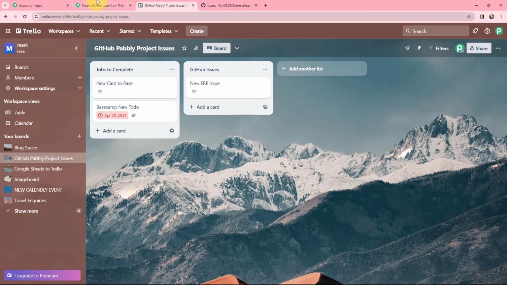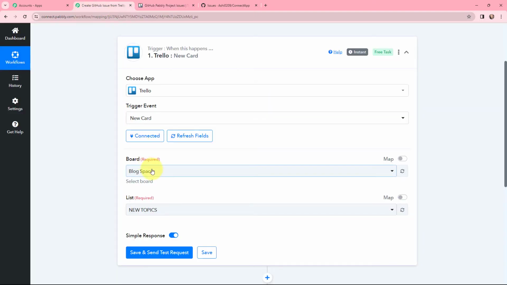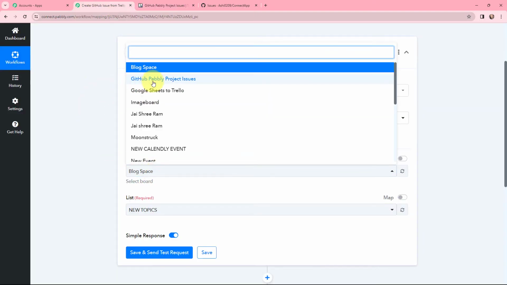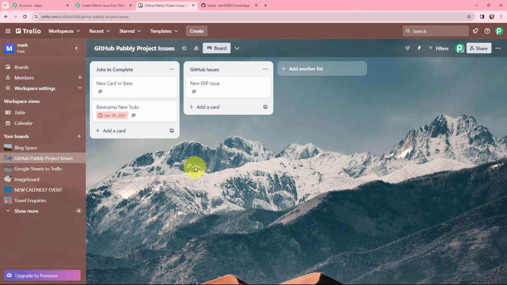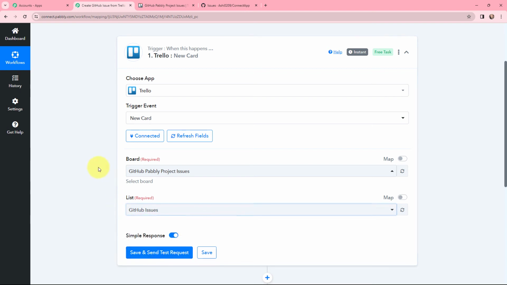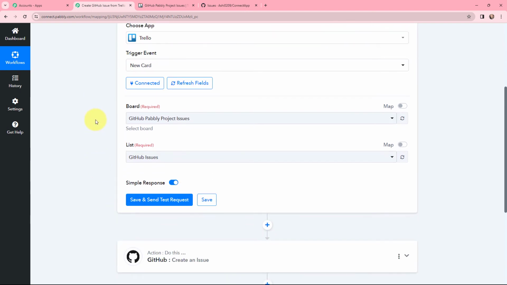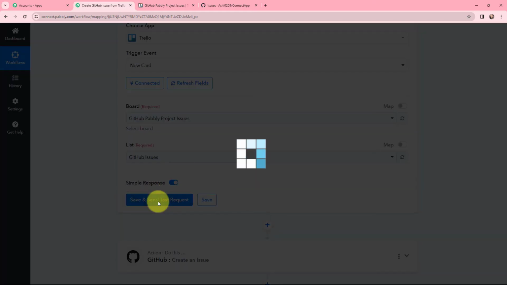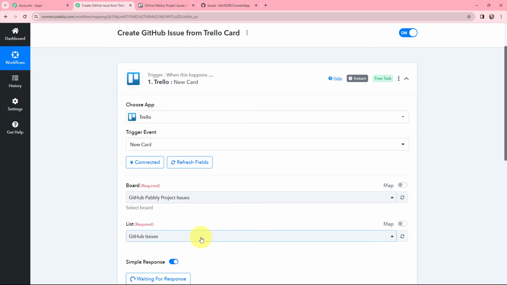So now to do this, firstly in Pabbly Connect, I'm going to select my board as GitHub Pabbly project issues. And here my list name is GitHub issues. So here from this drop down, I'm going to select this as my list. So as I've selected my board and the list, here I'm going to click on save and send test request. So now here after clicking on save and send test request, it is waiting for response.